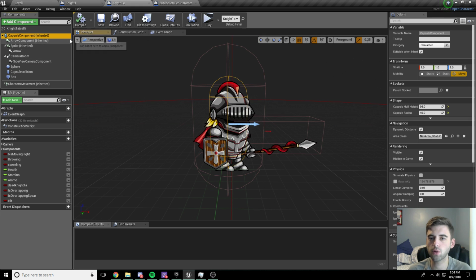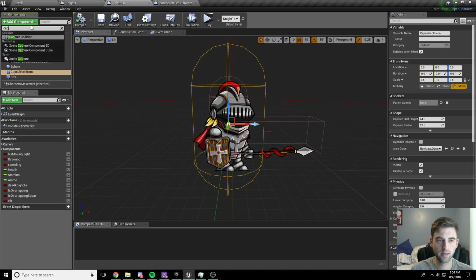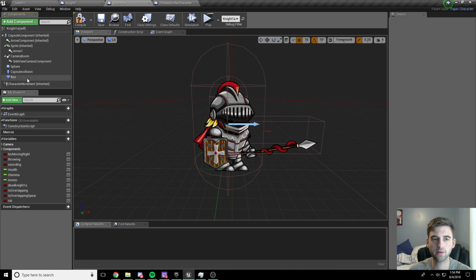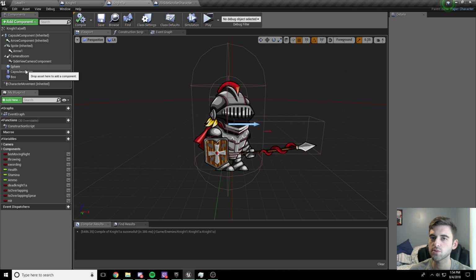We have the capsule component that the character already has, but I went ahead and created another capsule collision component. To do that, once again, all you do is click Add Component and type in Capsule Collision. It's that simple. That's going to add a capsule collision component to your character. You can move that anywhere you want. I already have it, so I don't need to do it, and it'll mess up my code if I do that. So make sure you add in your capsule collision component here on your Night 1A character.